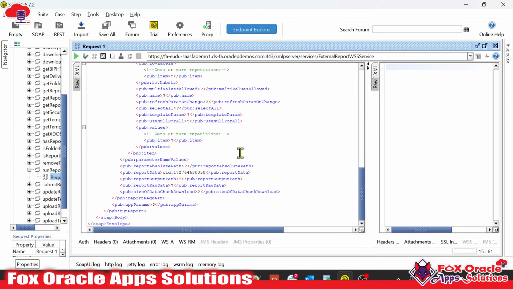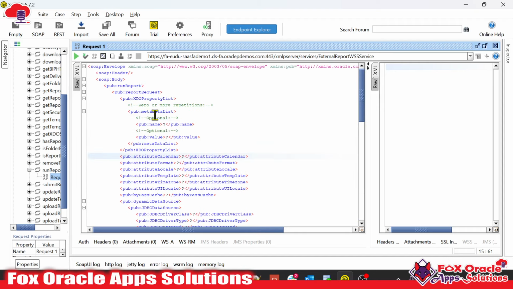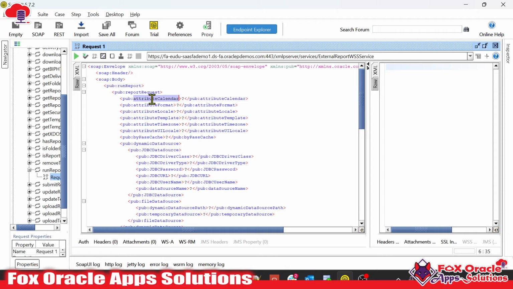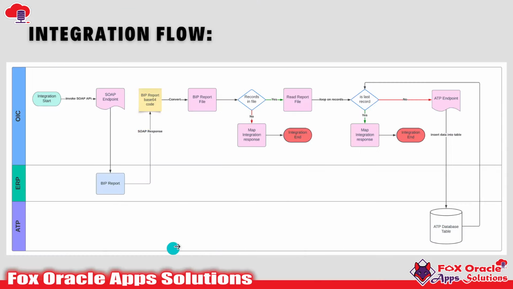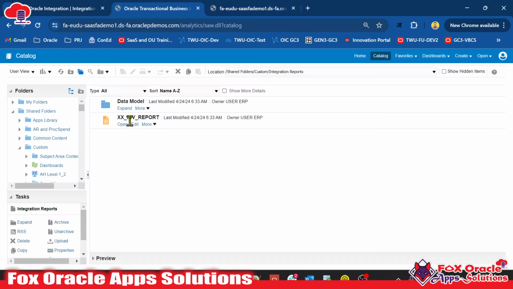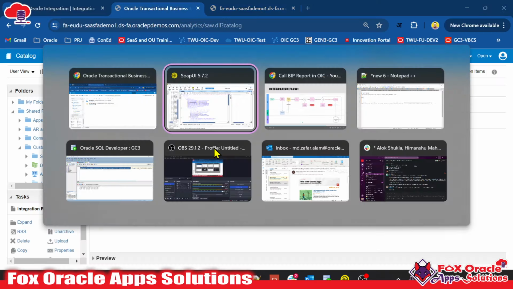And you can see this is similar to earlier. What we have to do is remove all the extra values which we don't require. Generally in the report request, this XDO properties list we don't require, because it is already defined in the BIP report. So I will remove this one. After that, you can see attribute calendar, attribute format, locale. The attribute format, calendar, all these things are already mentioned in the template in the report, so we don't need to provide anything here.